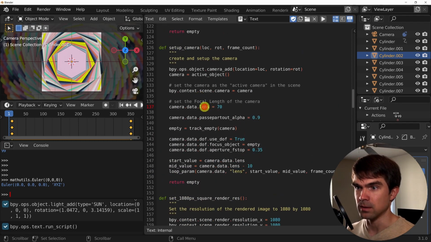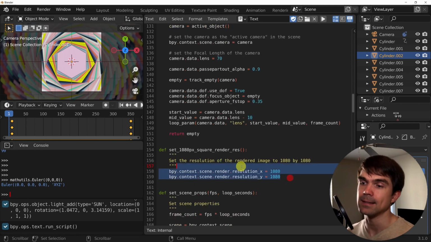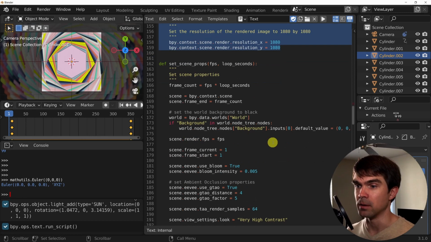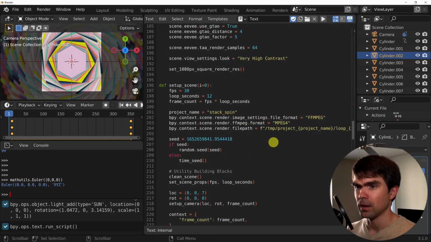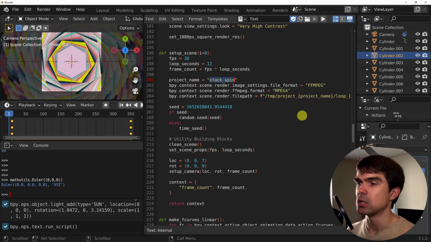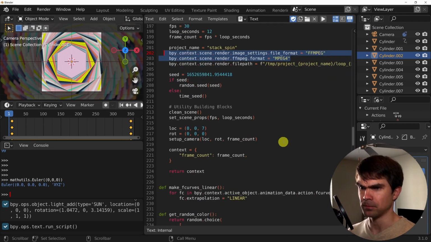So the lens is set, the focal length is set to 70. And we loop between 70 and -10, so 60. So you can look into that, set a different resolution if you want of the render image, right? Look at the length and the FPS of this particular animation. Change the location where it gets outputted. So right now it's getting outputted as a MPEG-4 video format.